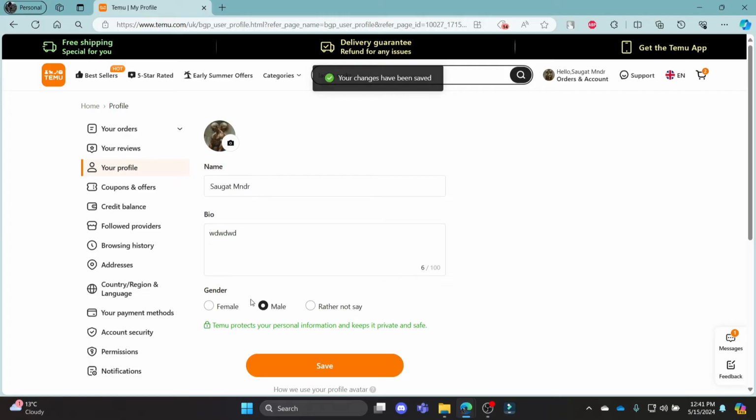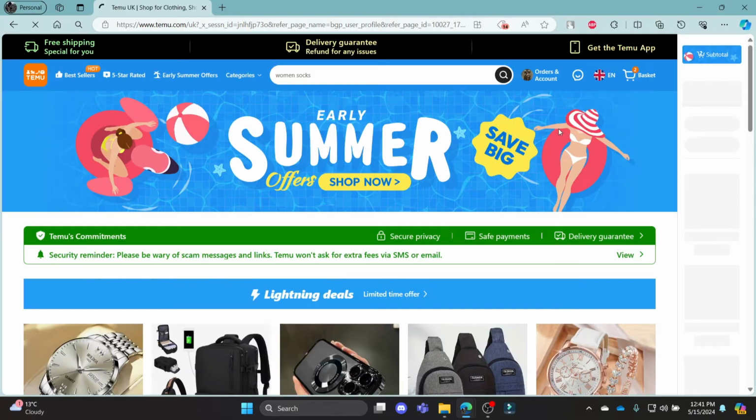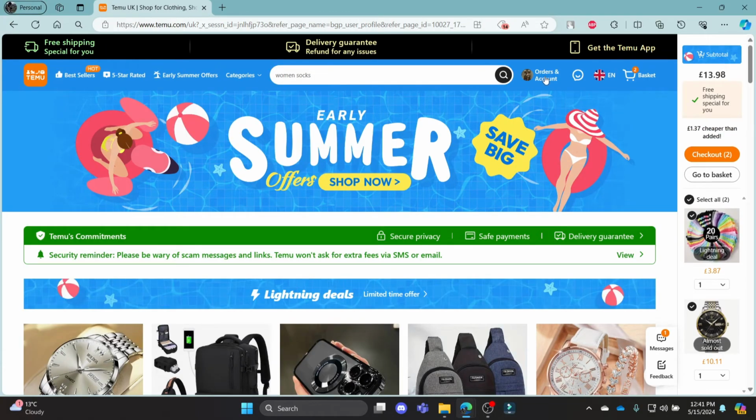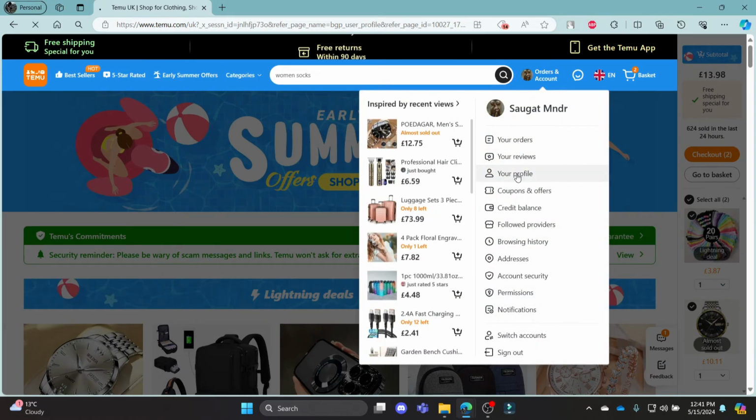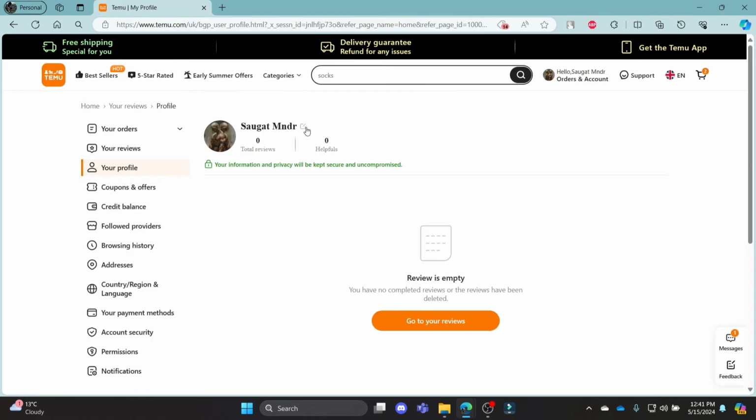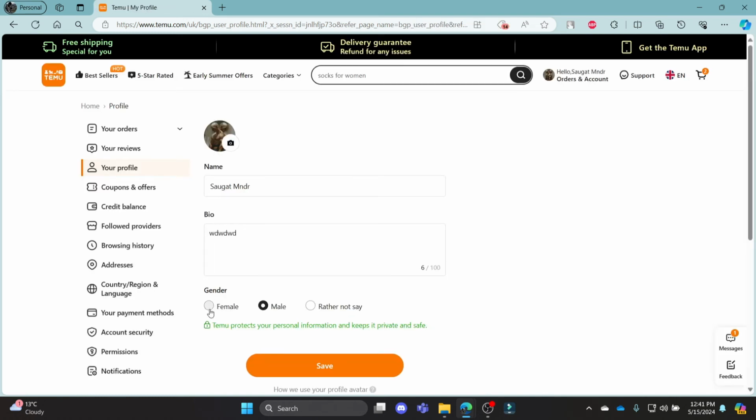So all you need to do is open temu.com, hover around Orders and Accounts, and then click on your profile. So click on your profile and then click on this edit option. The gender will be available here. You can choose the gender and then after you're done, click save. This way your gender will be changed.